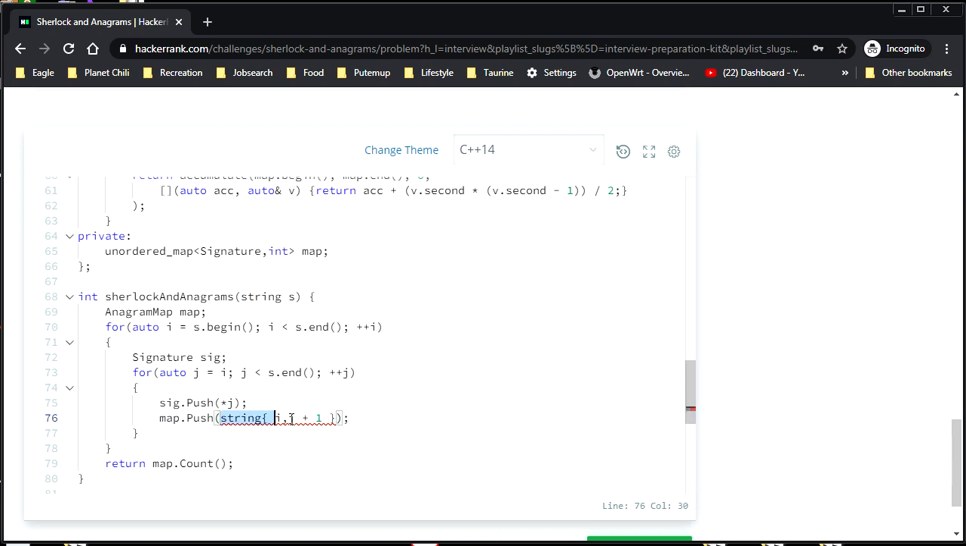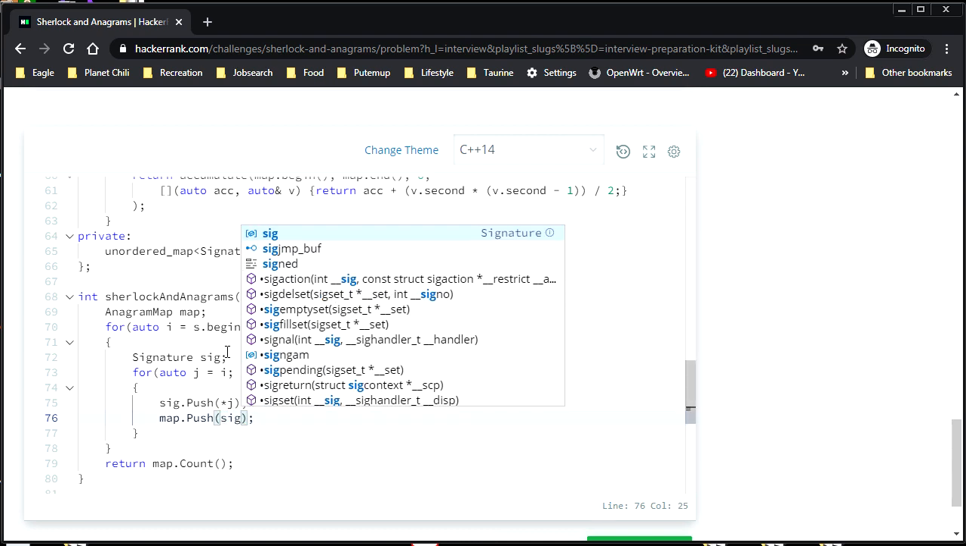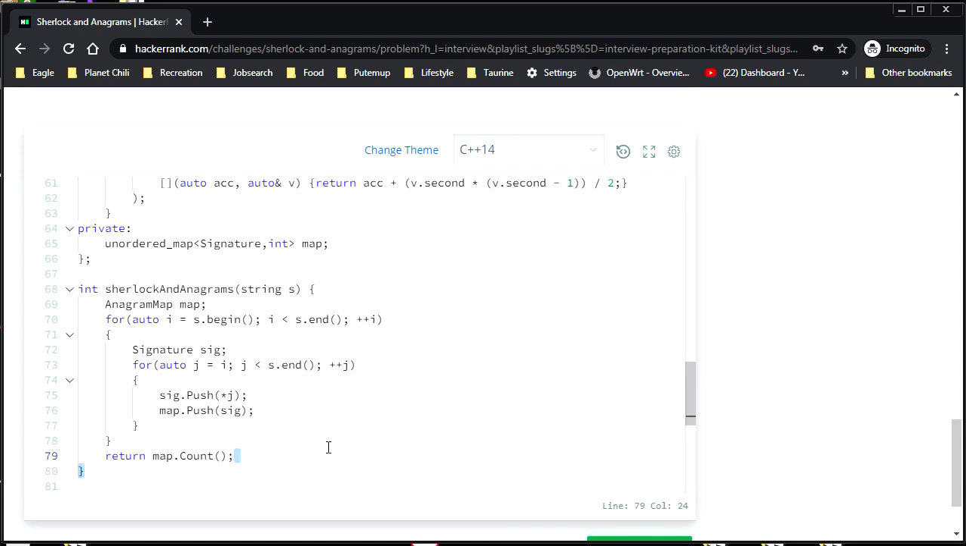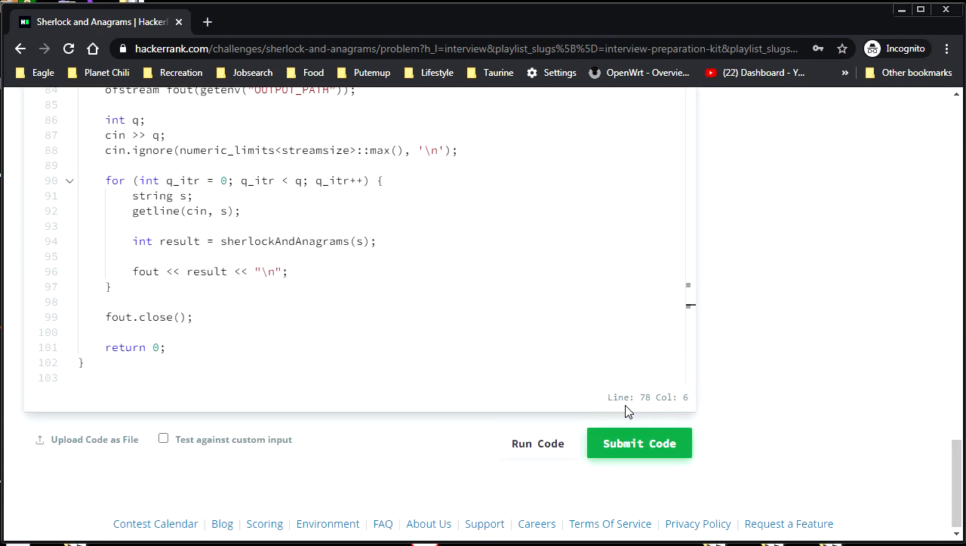And then we do map.push, and we push that signature into the map. So as the substring grows, every different substring is going to have a different signature, but it's built onto the signature of the previous one. So we can just maintain this one signature throughout this one iteration of the outside loop. And we just keep pushing back references, and it gets copied when it's inserted into the data structure. And then we call count, and we're done. So that's perfect. Might work on the first run.